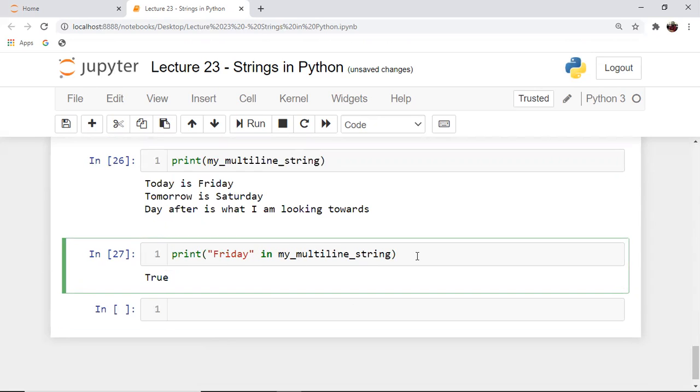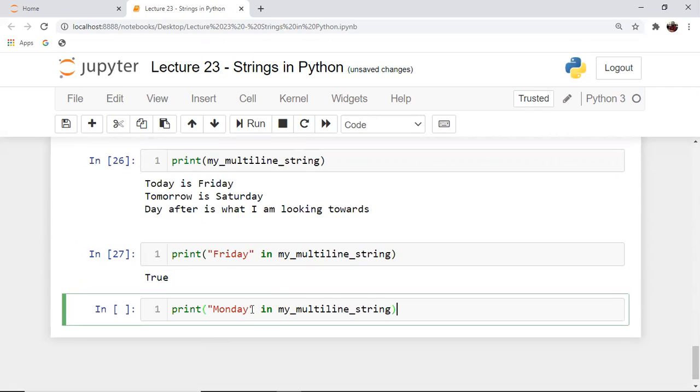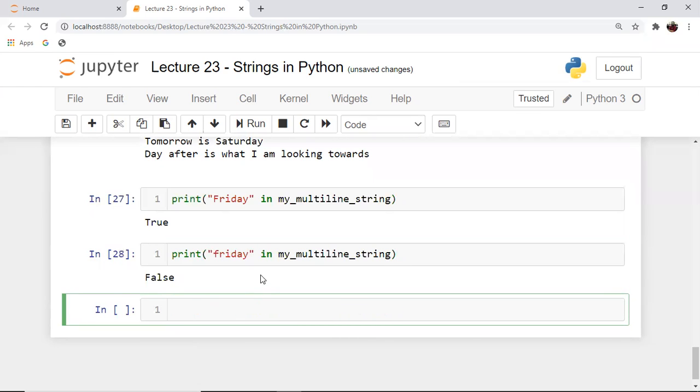Now, what if you tried with something like this? Let's say you're checking for Friday, but the F is in lowercase. Will it work? Of course not, because Python is case sensitive. So Friday with a capital F is different from a Friday with a lowercase f. Don't expect that they will be treated as the same string. So this is how the in operator works.